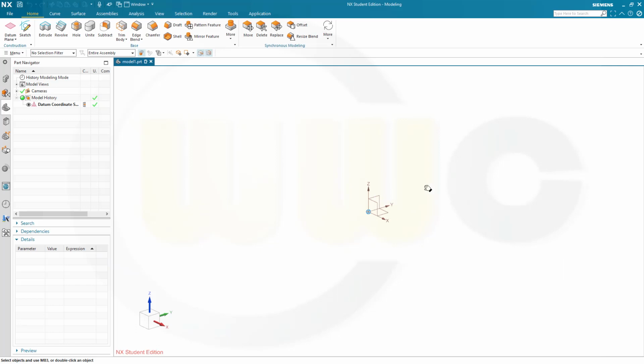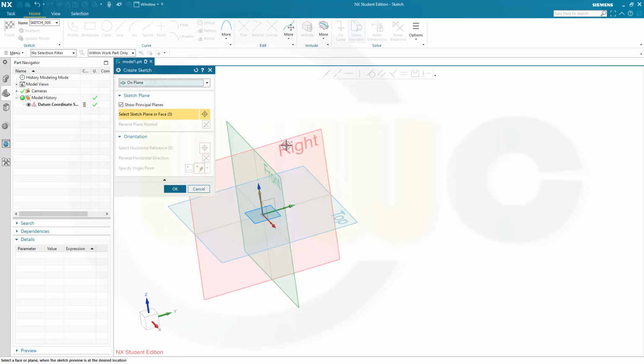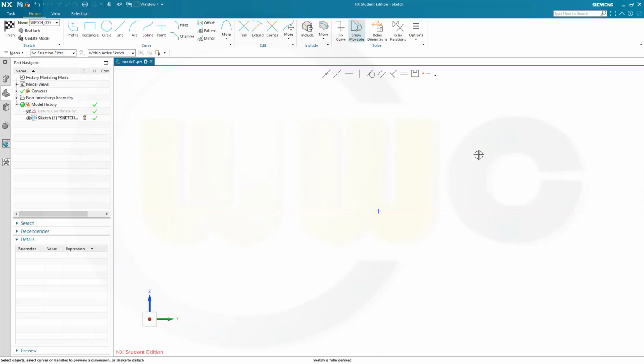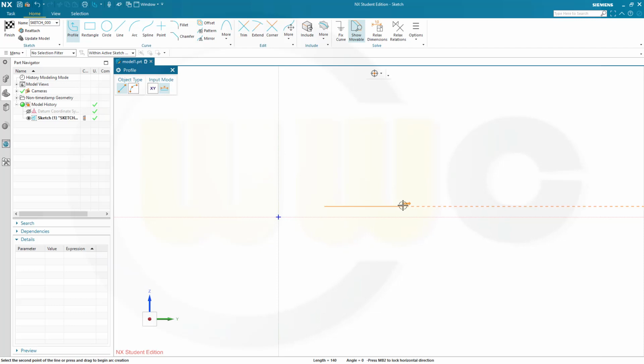In order to make it a little bit more interesting, I want to do a multibody model. So let's start with a sketch, maybe on the YZ plane. That's the right plane. Confirm. I will need a profile, maybe something like this here.